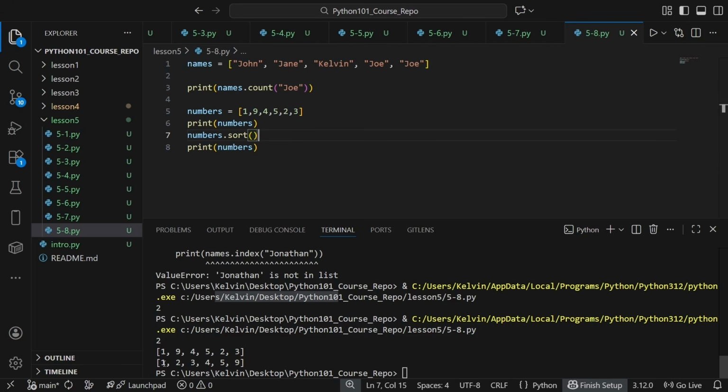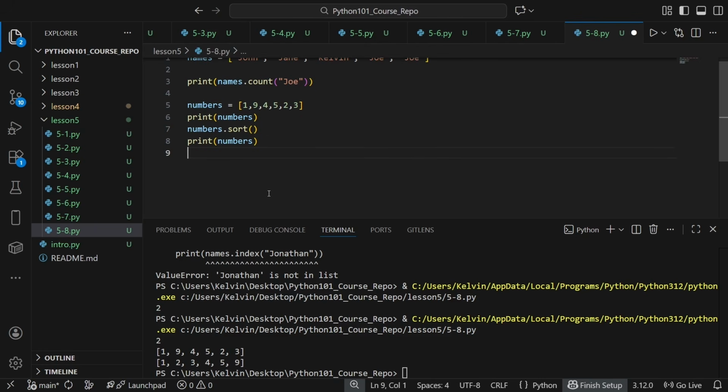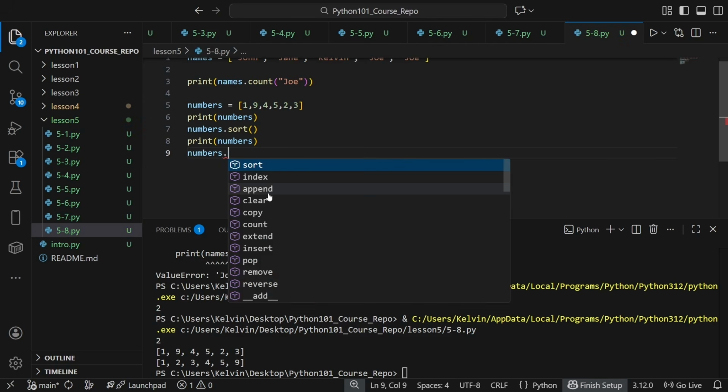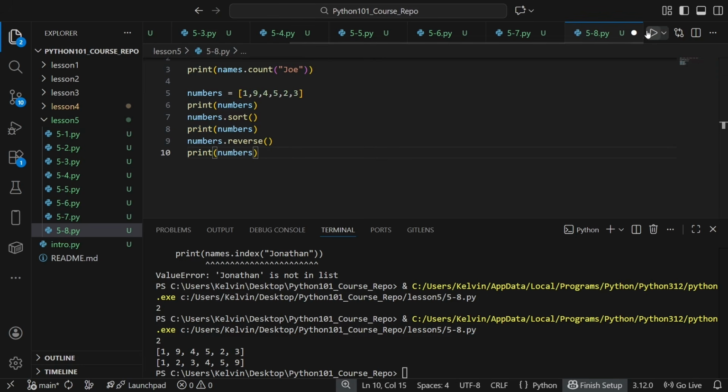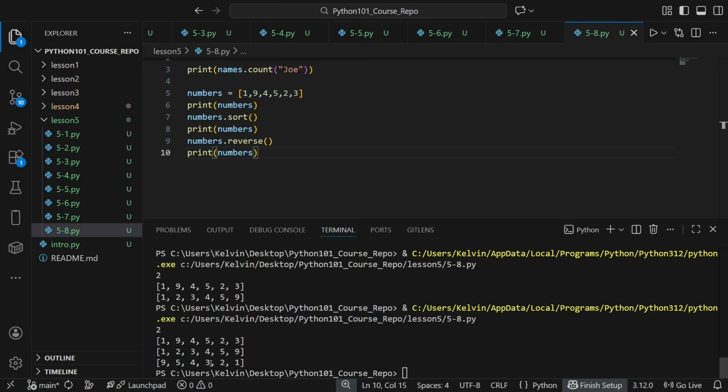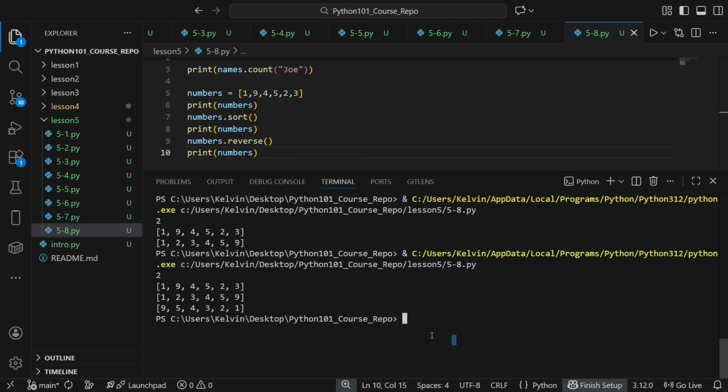What if we wanted this in descending order, as in 9, 5, 4, 3, 2, and 1? We can do numbers dot reverse to reverse the list. Now we can print numbers again. 9, 5, 4, 3, 2, and 1. Our reverse method reverses the list in place. And those are the exercises that I wanted to cover in this video.